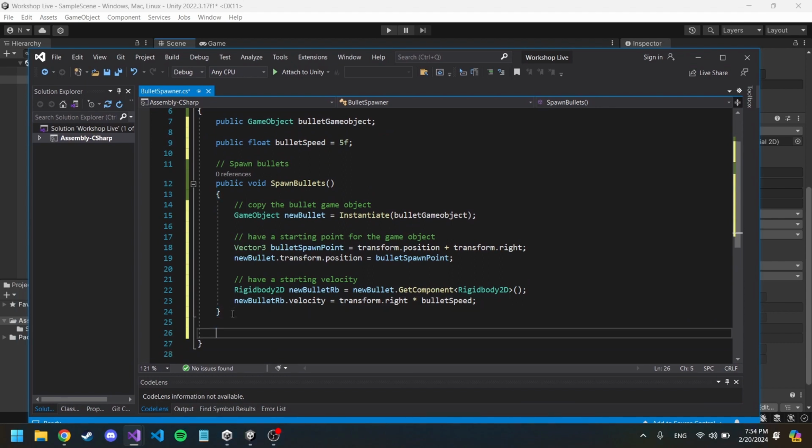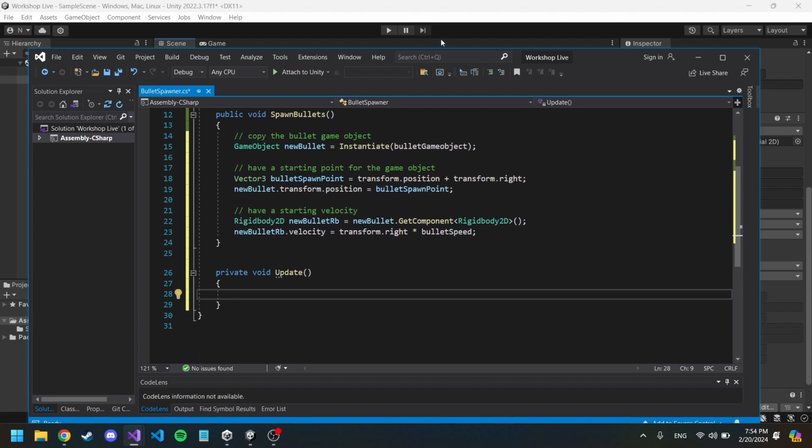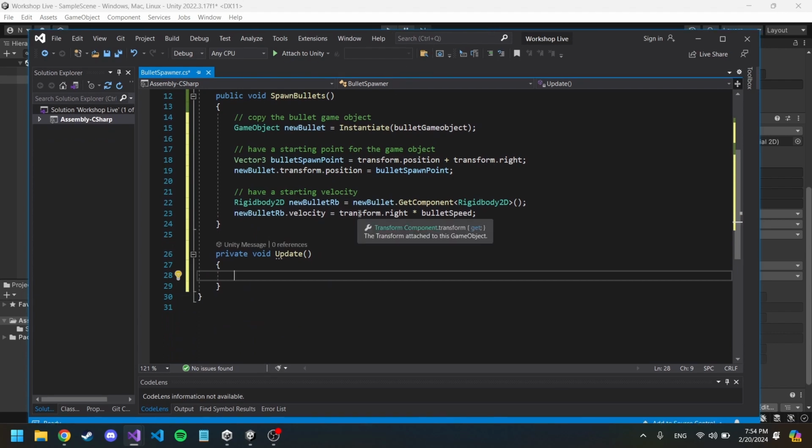Just for visualizing it, maybe I can create an update function right over here. After showing it, I'm going to delete this update function and have everything inside the game manager, which is a better way of doing things, I guess. But if you feel like it, you can keep the update function inside the bullet spawner. We can just call spawn bullets, just like that. And hopefully it will work.